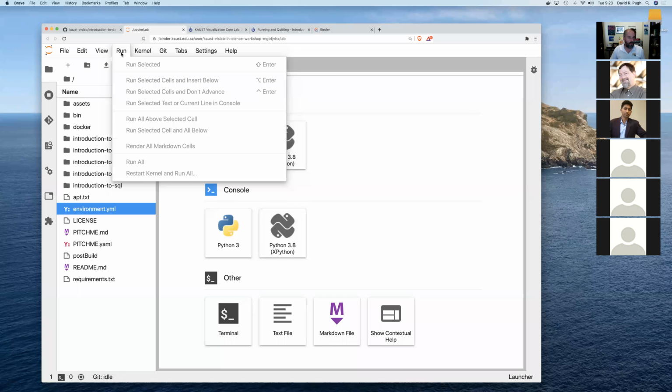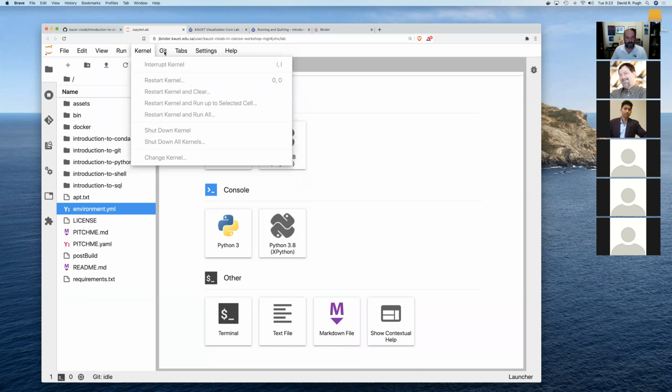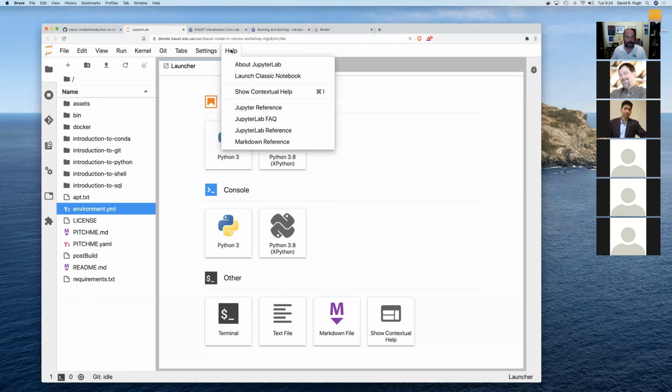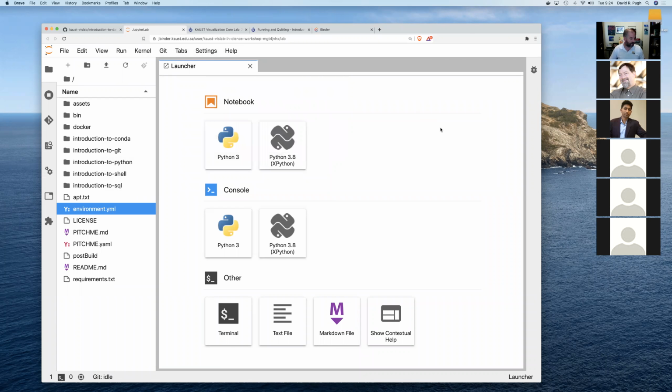So run, you can use the run menu to run different cells in a notebook, but we'll mostly be doing that with keyboards, so I'm not going to bother with that. And then there are some other things here, and I'll mention any of these other settings up here that are important as we go through the day and actually start using things.